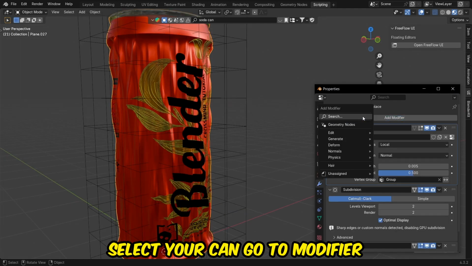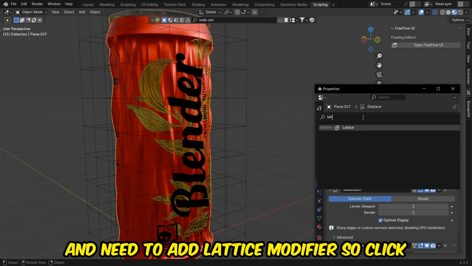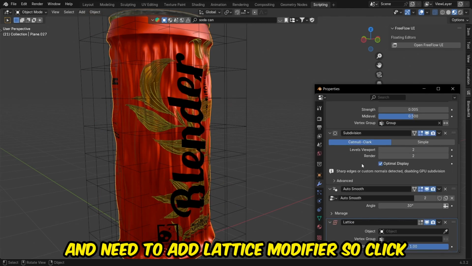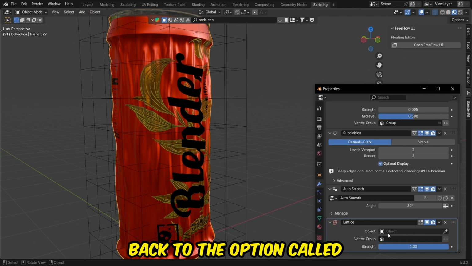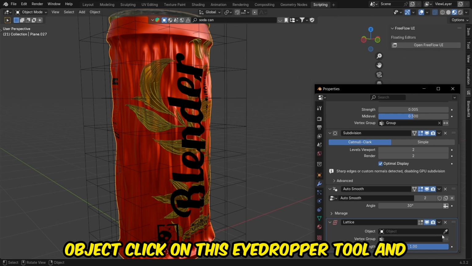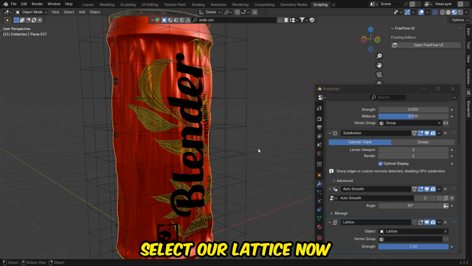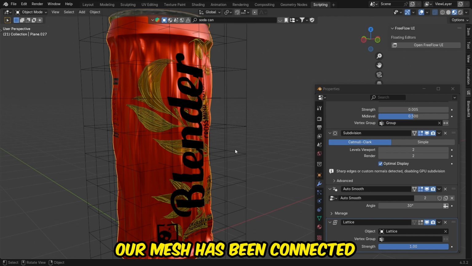Now select your can, go to modifier. I need to add lattice modifier. So click on lattice, then come back to the option called object. Click on this eyedropper tool and select our lattice. Now our mesh has been connected to the lattice.